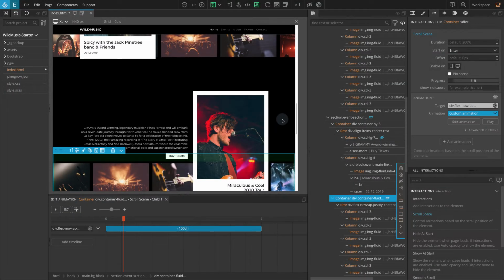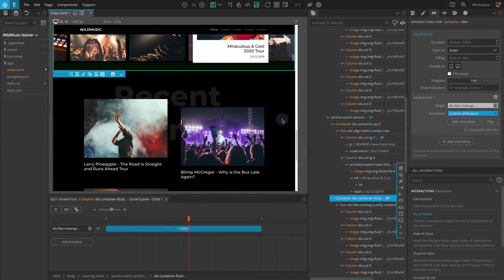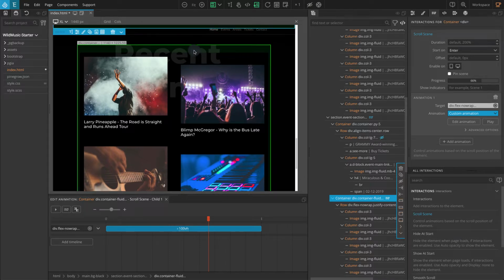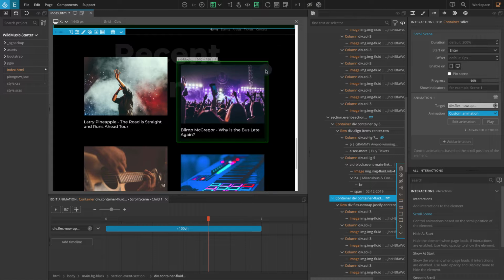Now let's move on to the recent events section. Here we are going to add the same parallax effect on the title text and reveal effect on the link blocks. For the parallax effect on the title text, we are going to again copy it from above. So let's go to the first event dash section.